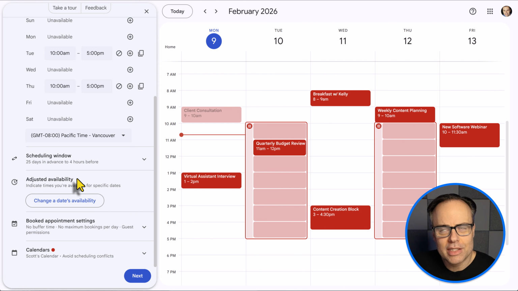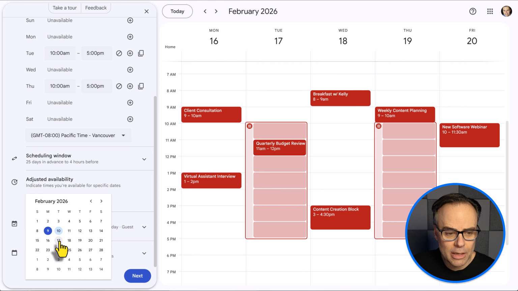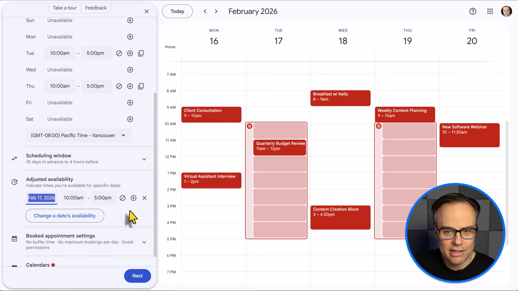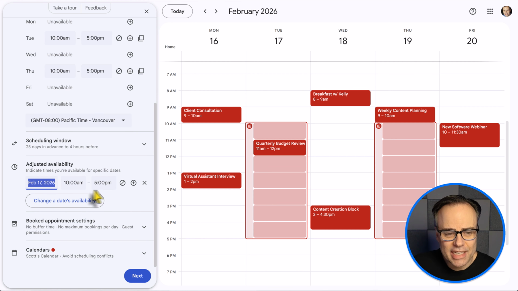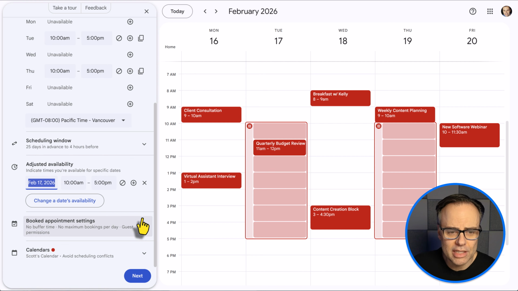What this means is that you can zero in and specify certain time blocks or certain dates where you are not going to be available. So, for example, if I come out here to next week, let's say I already have a commitment on February 17th. I'm going to select this change a date's availability. I'm going to select that 17th, and it's going to show me the exact same time that I scheduled up here in the general availability section.